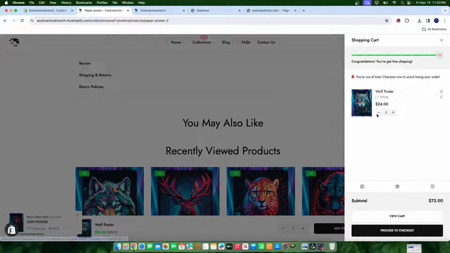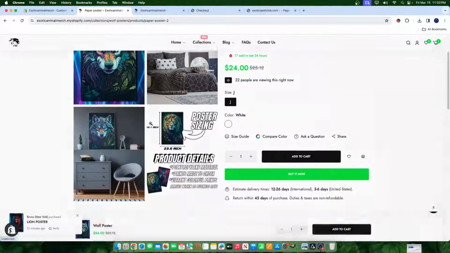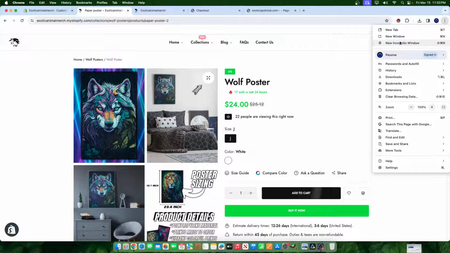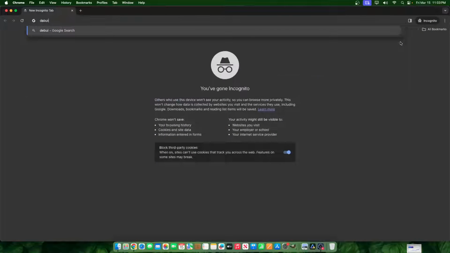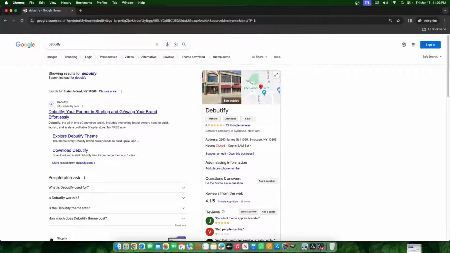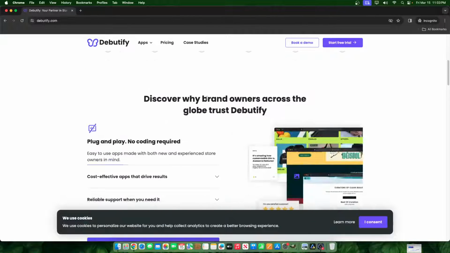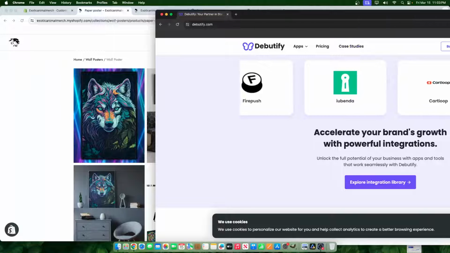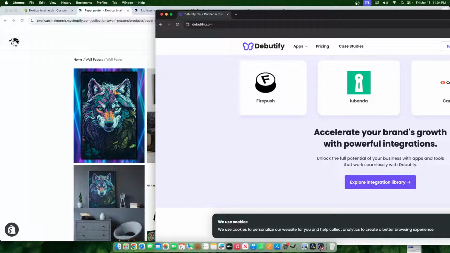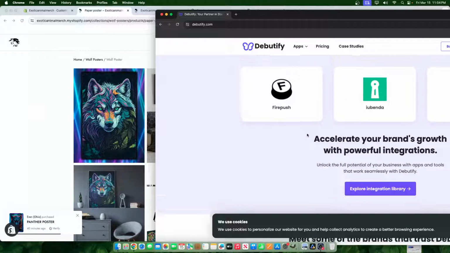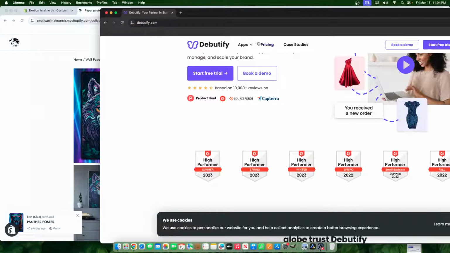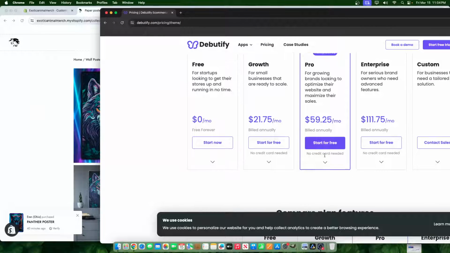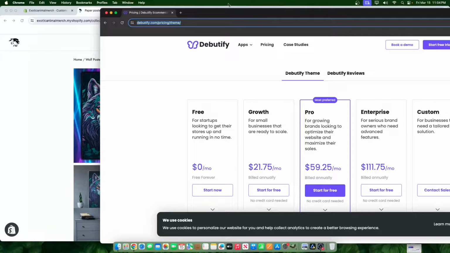Now, once again, there are other themes that have these features. Like if we go over here to Debutify, I want to show you guys this theme that's pretty well known in Shopify world. This theme is called Debutify. This theme has pretty much every single feature that we have, right? On this Nismo theme, on my store theme, pretty much the same. The only difference is the pricing. The pricing here cost, and let's just go here to the theme.